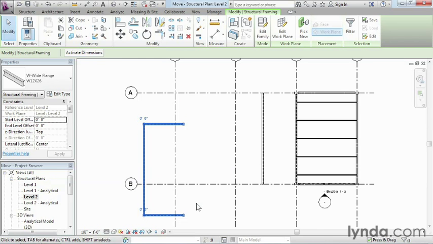In the next exercise, we'll be using the copy command to create a duplicate of an existing object.